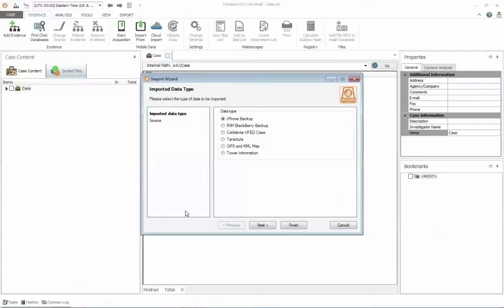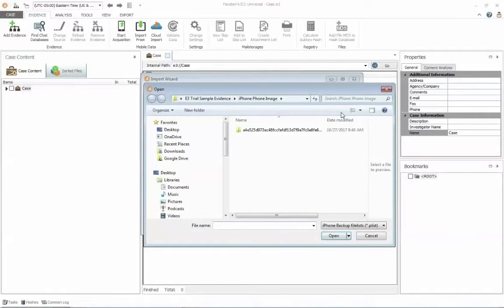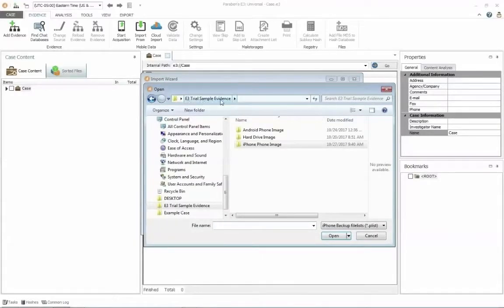We're going to select the iPhone backup. We're going to then choose next. We're now going to find our source file. I've already downloaded my trial file, so I'm going to do that from my E3 trial evidence, which is on my desktop. I'm going to do my iPhone phone image, and I have a directory here. That directory looks like a bunch of garbled letters.